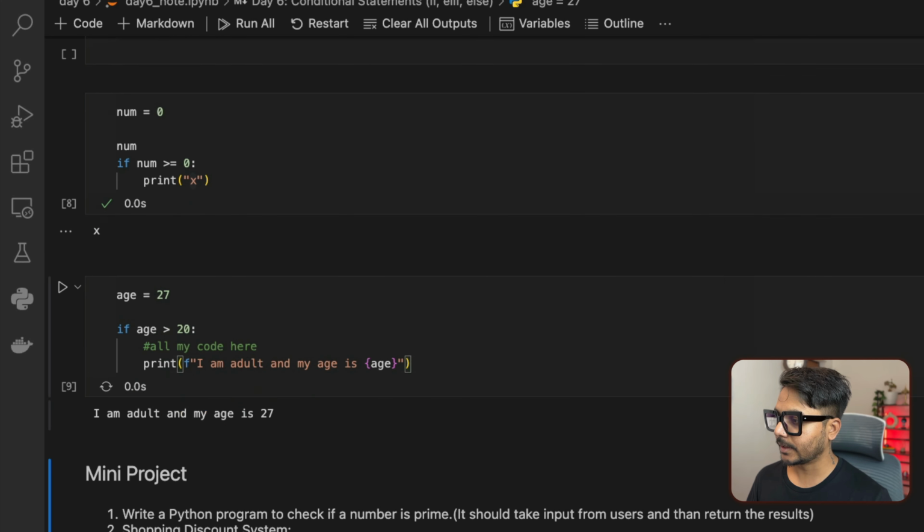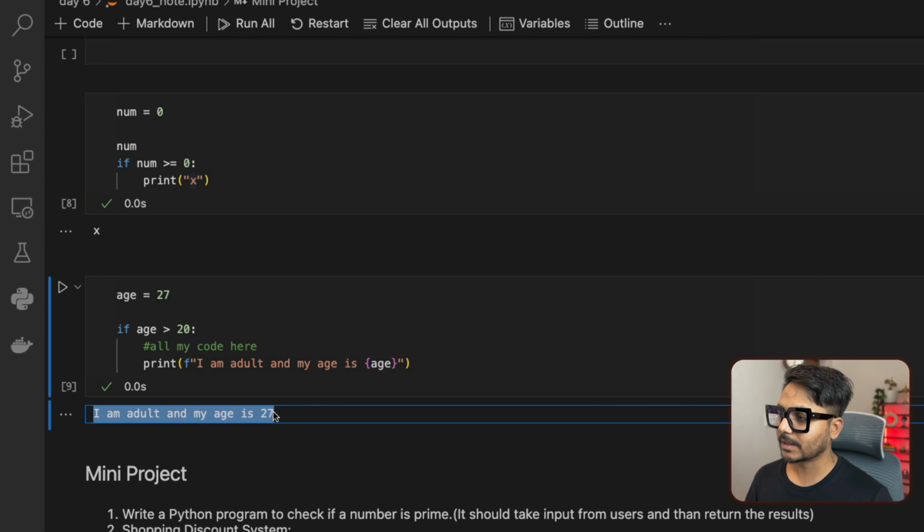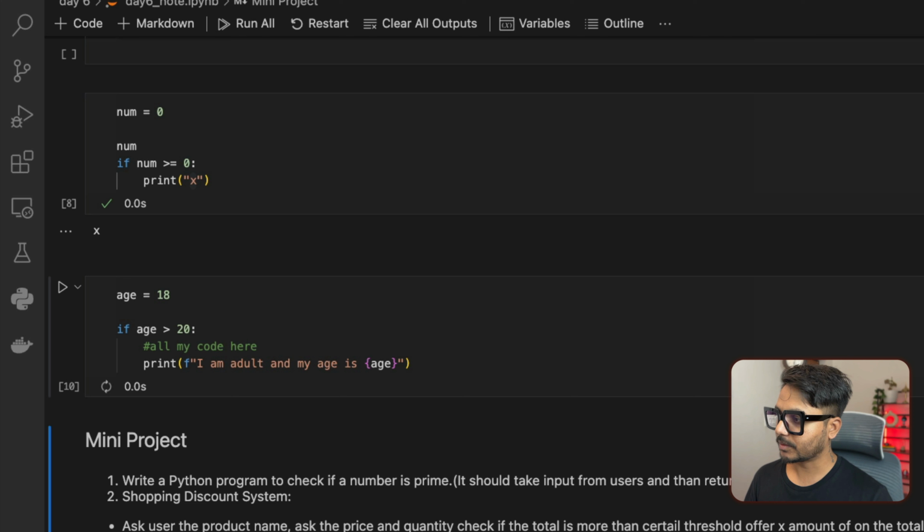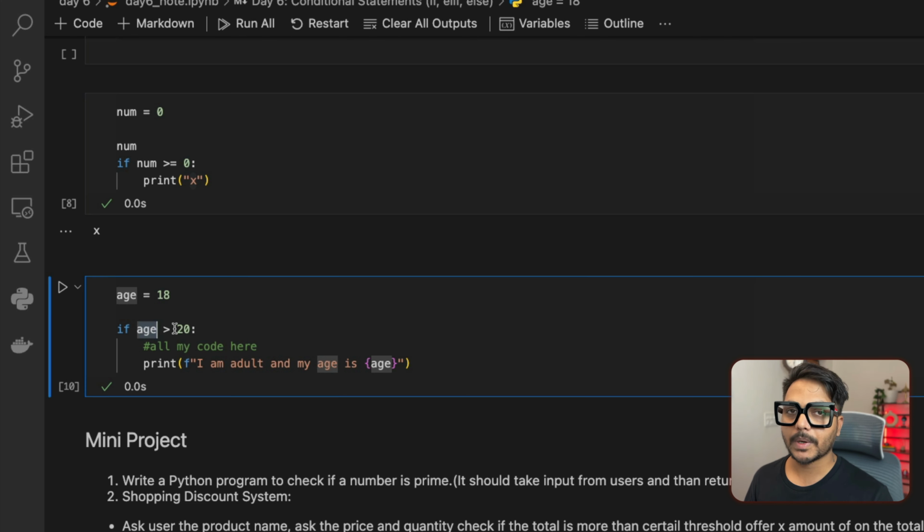Now I can execute it. You see that it is getting executed because my age is more than 20, you can see it here, right? It's 27. So what will happen if I say that my age is, let's say, 18? You see it is not executing, because only if this condition is true, whatever I have inside this if logic is going to be executed.